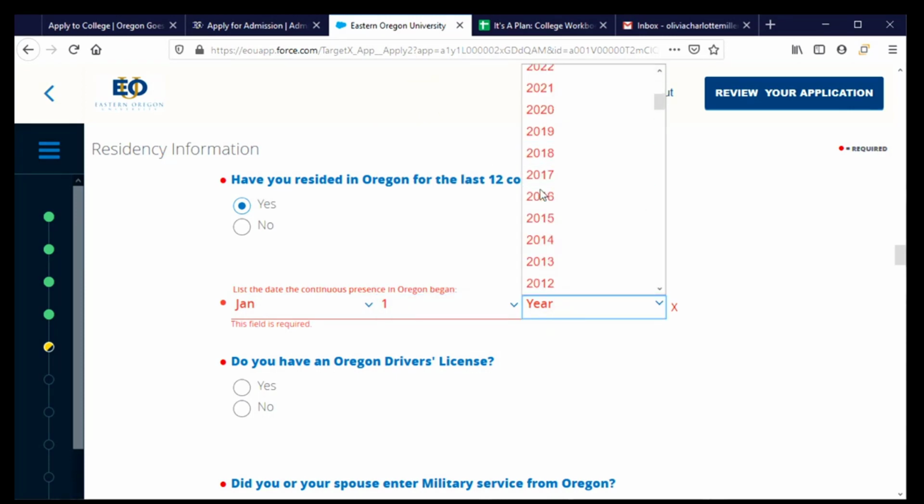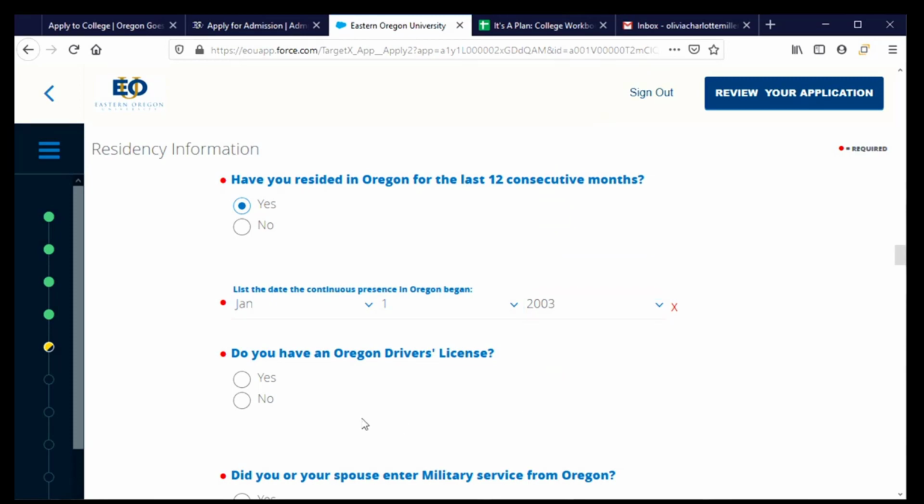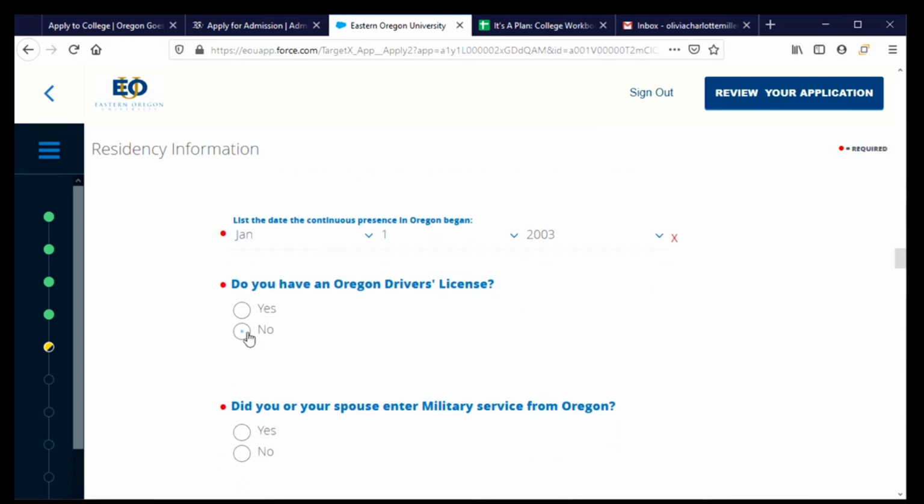with my birth date. But if you moved to the state, you'll want to enter the date that you moved here. I do not have an Oregon driver's license, so I'll say no.